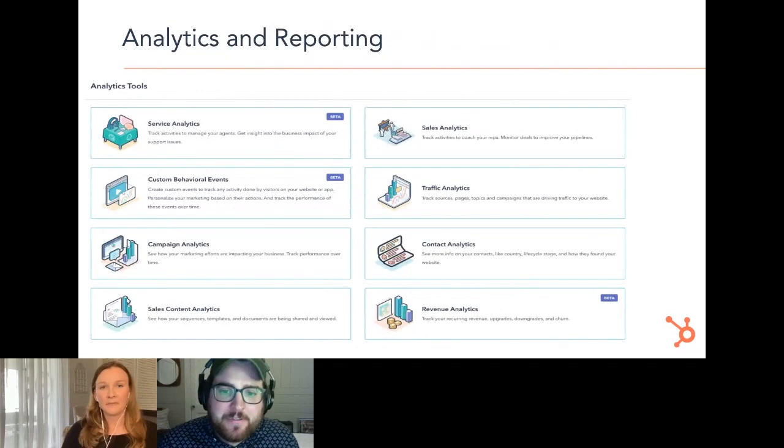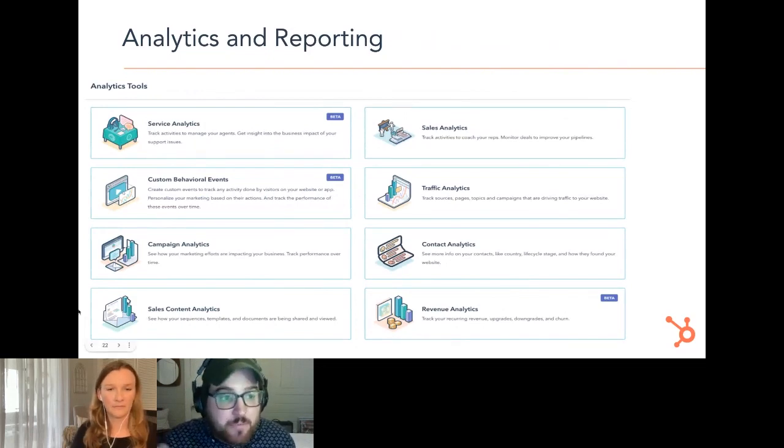Cool. So, as you guys are getting into more of the marketing, sales, even service related activities, obviously you want to be able to report and understand how those things are working. So, HubSpot has some great analytic tools built out of the box. Obviously you can see here, there are different options for service analytics, sales analytics, traffic, campaign. So I definitely advise taking a look at some of these and seeing how they can fit into your process.